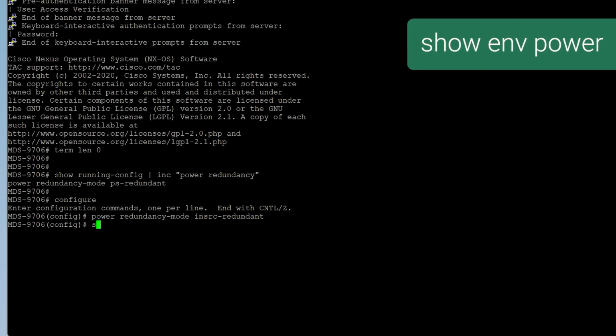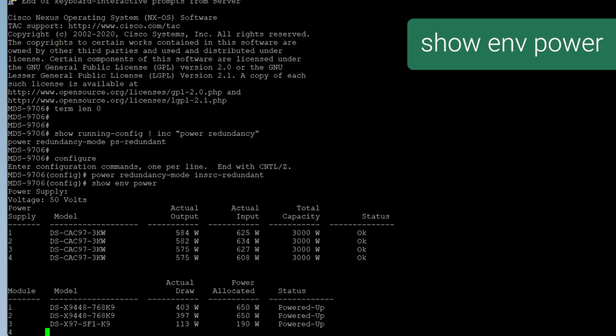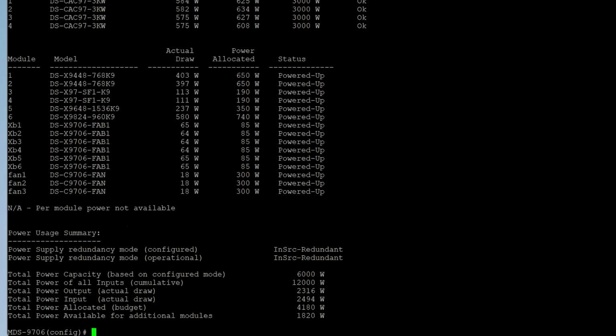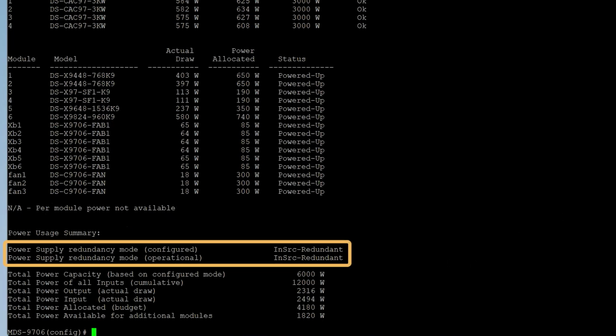Verify the changes by using the command show environment power. You can see that the power supply mode is changed to input source redundant.